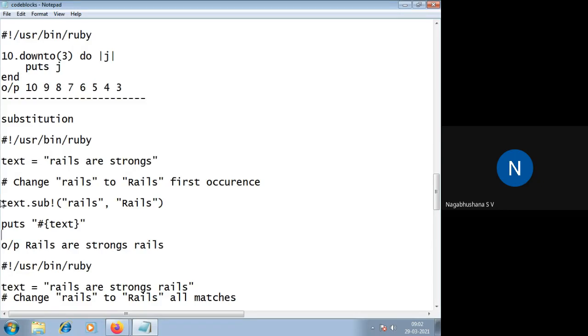So the text dot sub. Sub is the method which is used to replace the small rails. There are two parameters which this substitute will take. The first parameter is the existing word and the second parameter is the replacement word. So the substitution takes two parameters. Then this part of code will replace the small rails with the capital Rails. It is going to change only the first occurrence.